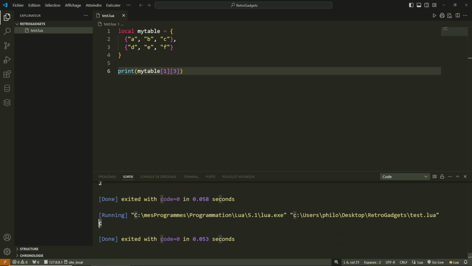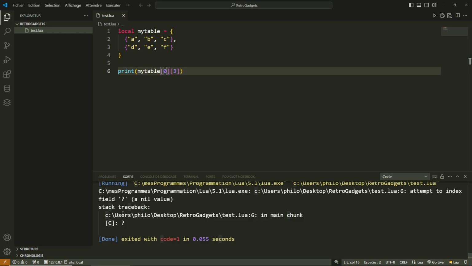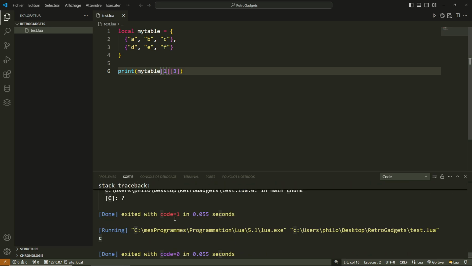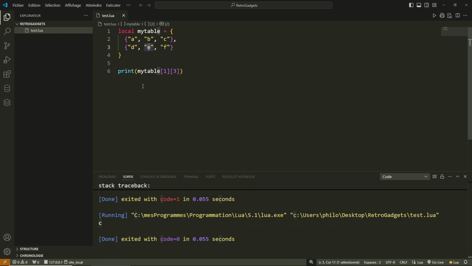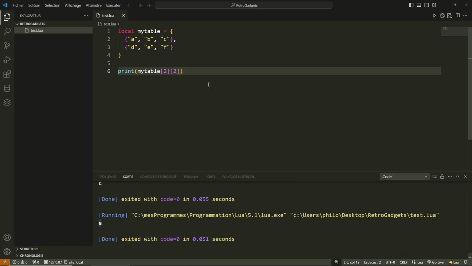Up, and you have the C character because this is the first row and the third element. Okay, don't forget you can't use the 0 here. It's not working. So you have to start with 1. So if I want to print the E character here, I have to say the second row and the second column. So you have things like that, and then you can have operators.